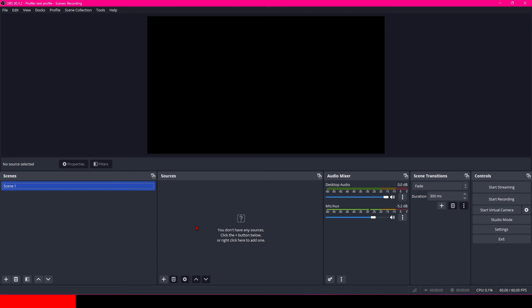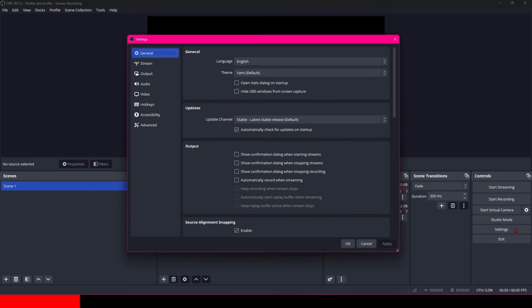Okay, so that was a quick rundown on the overall view of OBS. So you can kind of find your way around doing things now. Okay, so let's dive in a little bit deeper. So first things first, let's get our settings out of the way. So if we come down to our control panel down here, and click on settings.